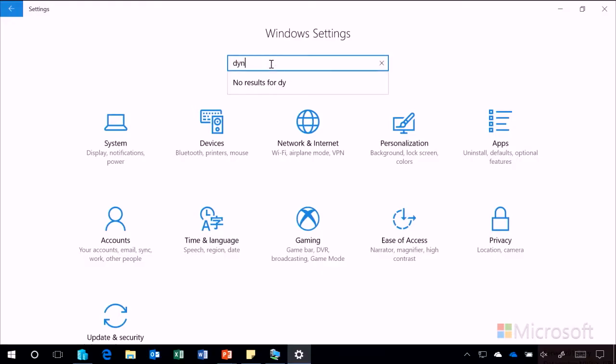And a new feature in later versions of Windows, that came out with the Creators Update, if you're watching this sometime in the future, is Dynamic Lock. And what Dynamic Lock does when combined with Windows Hello, I'm just going to go to Dynamic Lock.